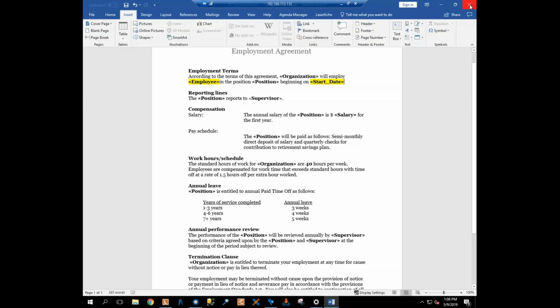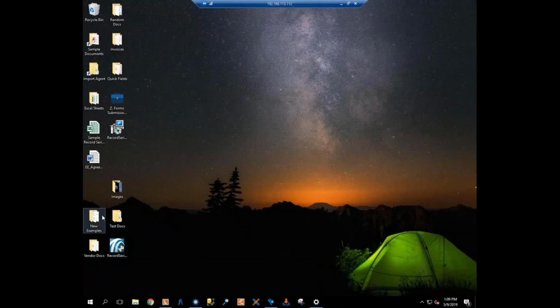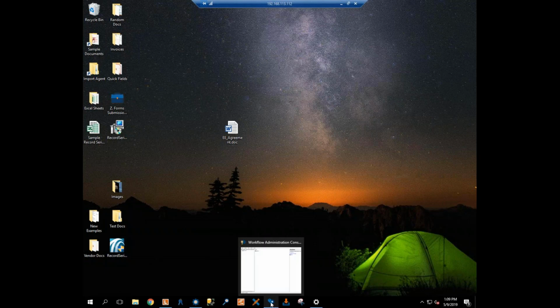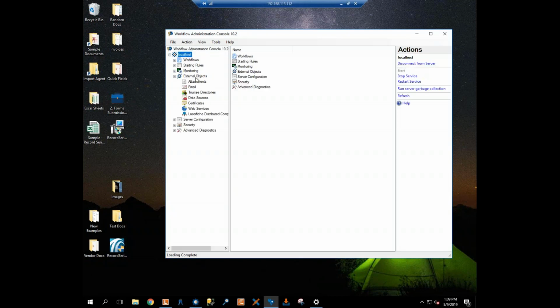Make sure we save it someplace that we can easily find it. I'll go ahead and close out. Now mine I have saved right here on my desktop. The next step is going to be, we need to place this document that we filled out someplace where workflow can find it easily. And so we'll do that by opening up the Workflow Administration Console. If you haven't used this before, it looks like a little key and then the workflow cog or gear. So we'll open that up, expand the localhost or whatever your server's name is, and we're looking for external objects. So localhost, external objects, and then attachments.